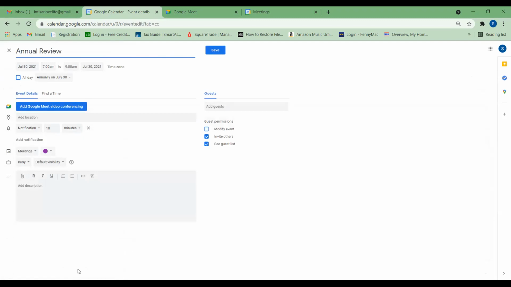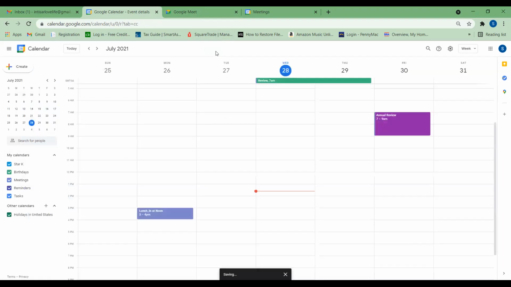Let's go ahead and click on more options. So the more options gives us the ability to really look at the event window at a bigger scale. And it's really nice to have an open scale in adding descriptions and also attachments because it's a wider view of that particular field. And if we're happy with what we see, we can go ahead and click on save. And here we see immediately the annual review is in our calendar.